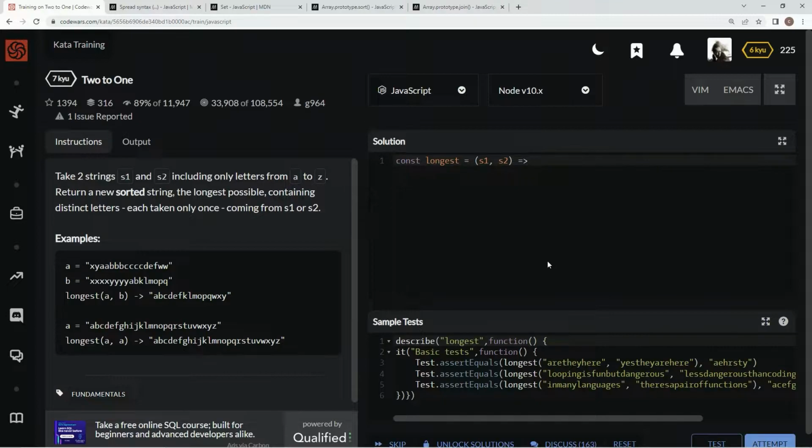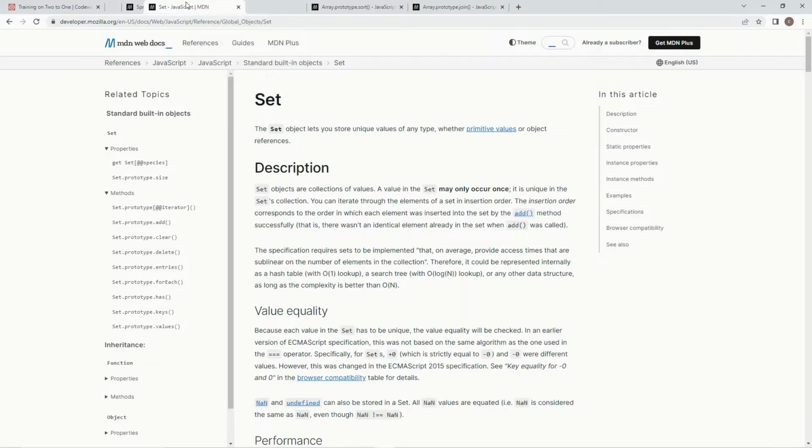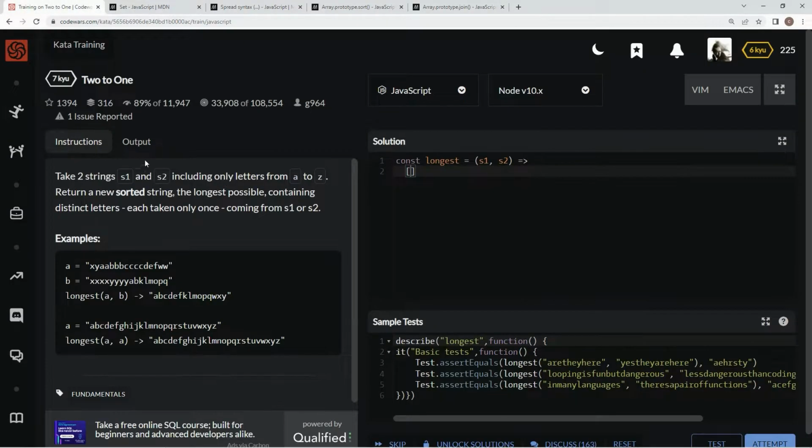All right. So first thing we're going to do for this is we're going to put an empty array right here. Now we're going to fill this empty array with a set, all right? And if you don't know what the set object is, it lets us store unique values of any type, whether primitive values or object references. But the main thing is that a value in the set may only occur once, and it's unique in the set's collection. So that's what this whole unique thing is.